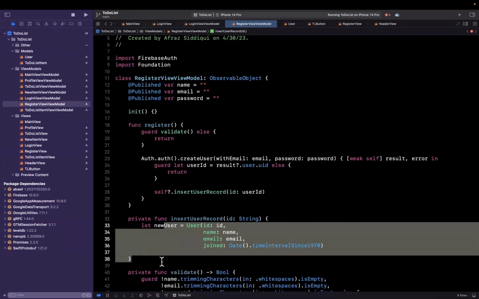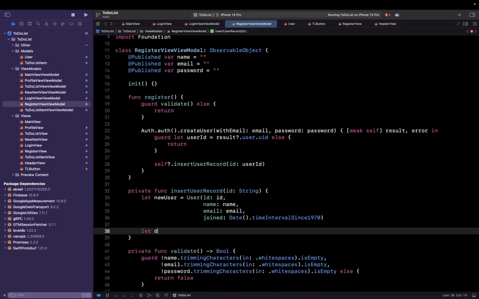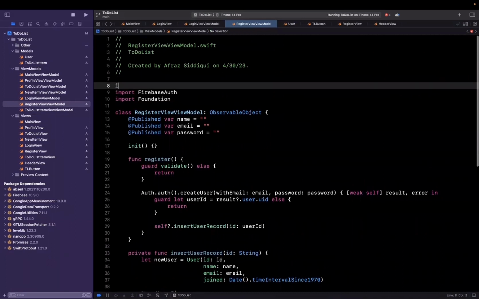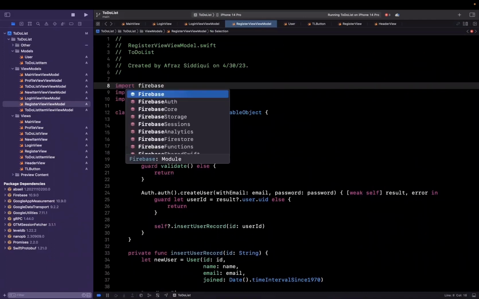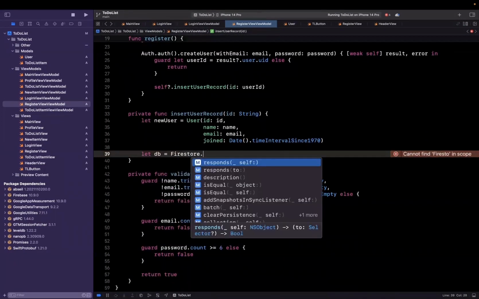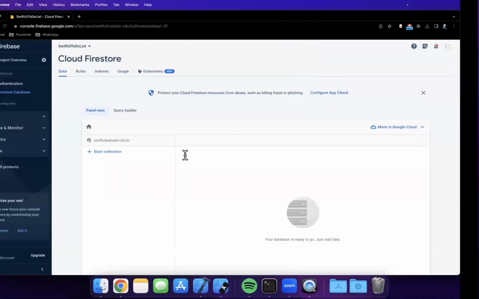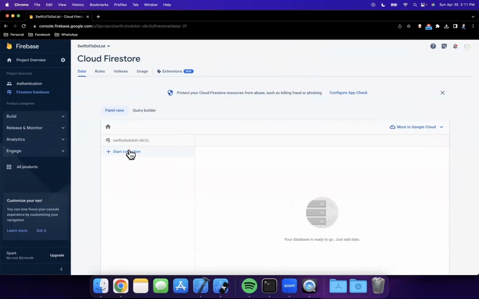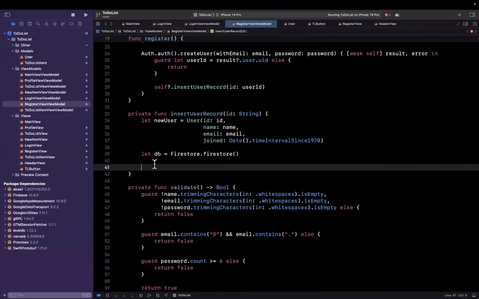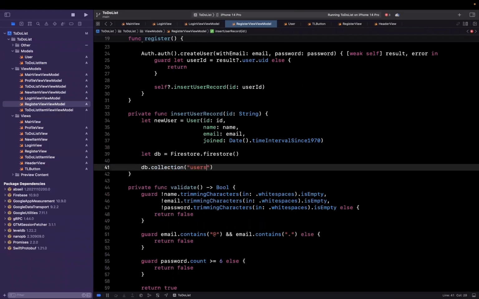So now that we've created this new user object, we need to insert it into our database. So let's do that. So we're going to say our database is Firestore.firestore, and to access Firestore, which is our database, we do need to import Firestore up here. And now we can say Firestore.firestore. Now the way that this database works is that records are stored in collections and documents. So we're going to have a collection for users where all of our inserted records go. So we'll say our collection of users.